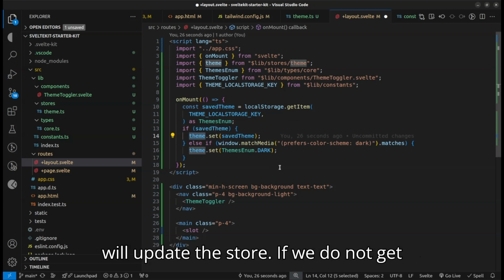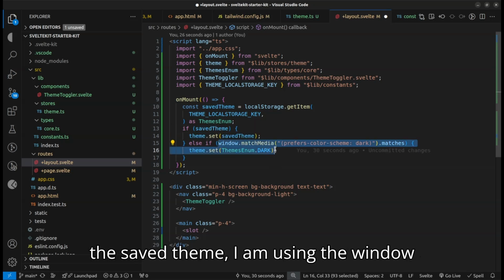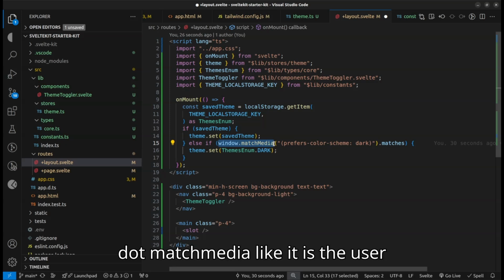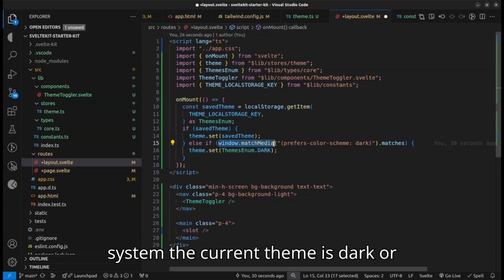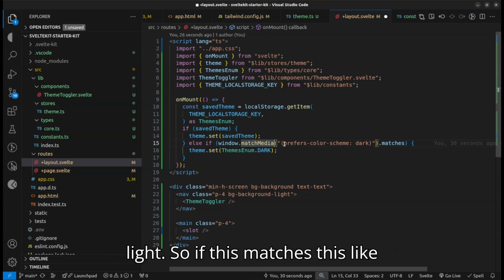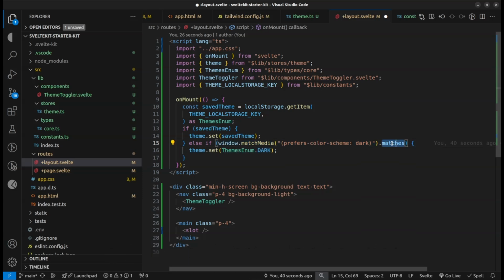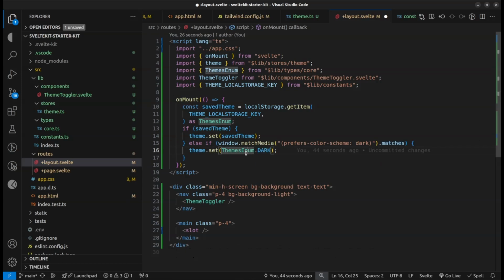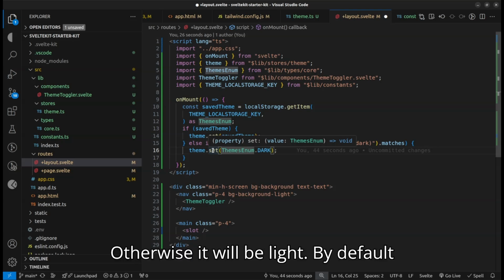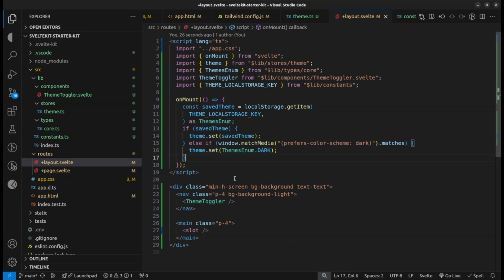If we do not get the saved theme I'm using the window.matchMedia, like it is the user preference, like in the user's operating system the current theme is dark or light. So if this matches, like if this is true, I'm setting the theme to dark, otherwise it will be light. By default the theme is light only.